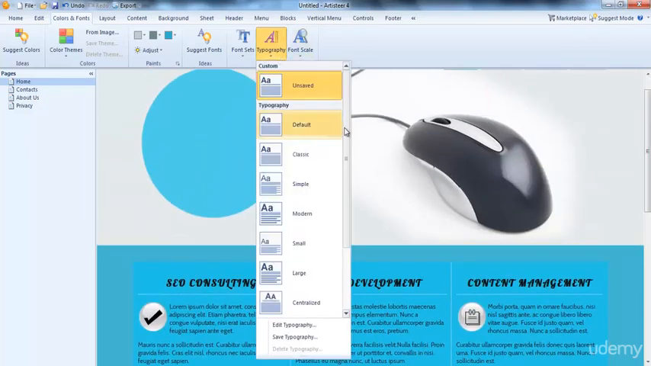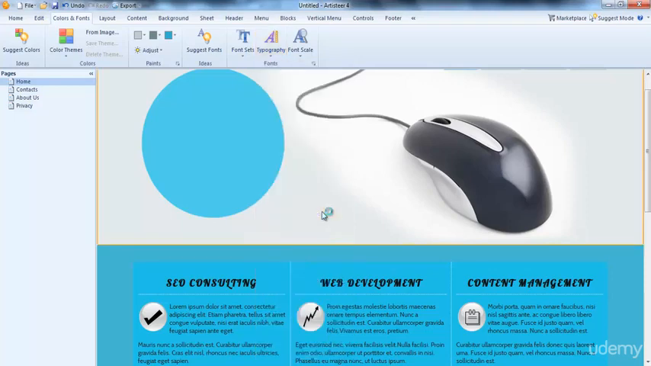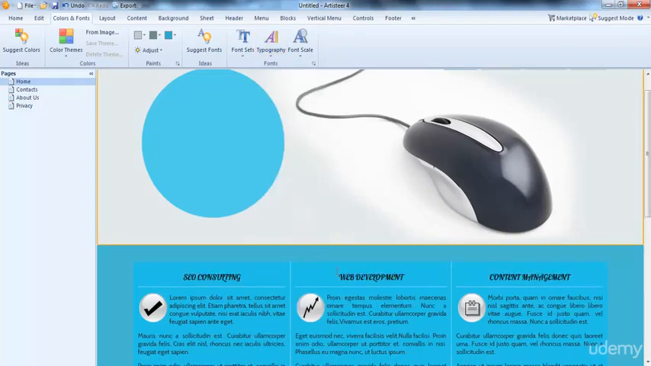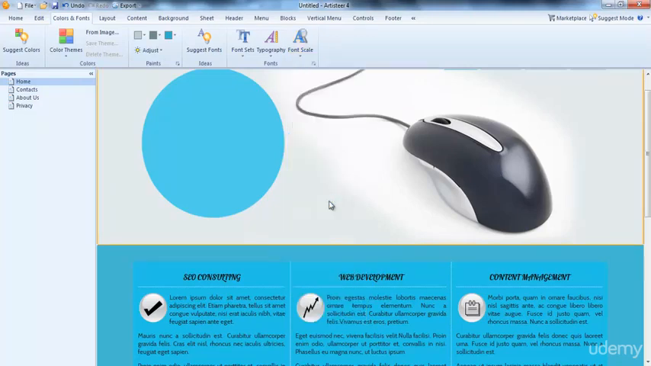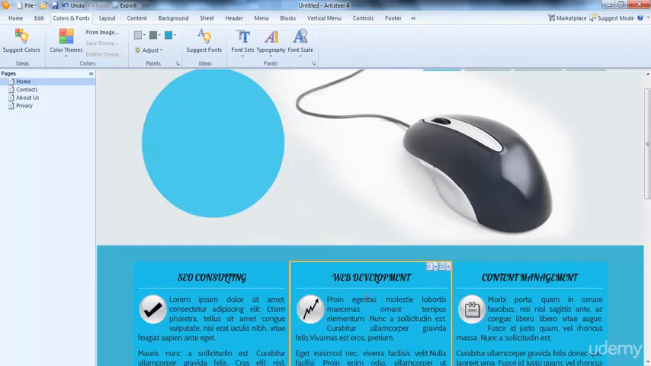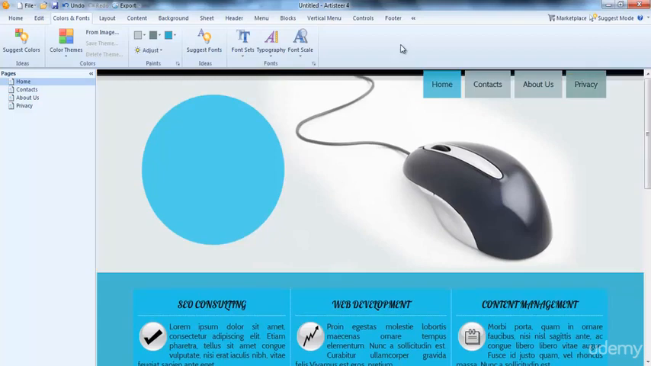Now the typography. Let me choose centralize it, for example. You can see the change. The font scale. You can make it big or small. You can see. Now let me move to the layout tab.